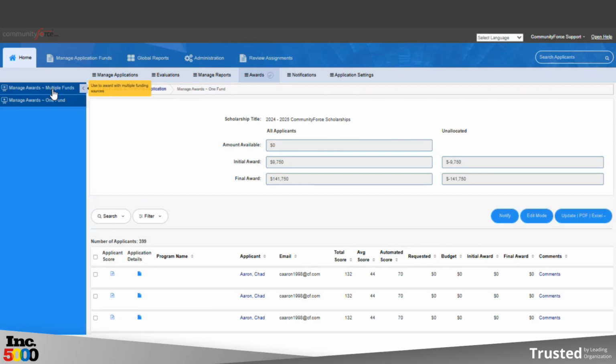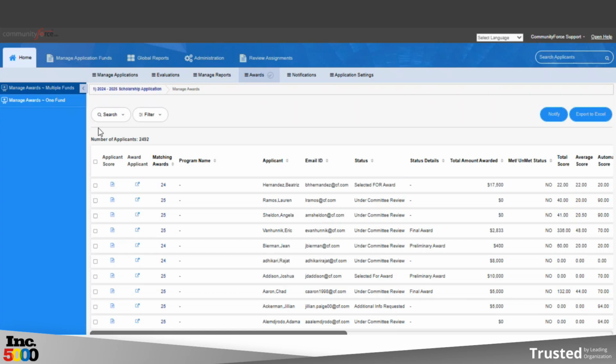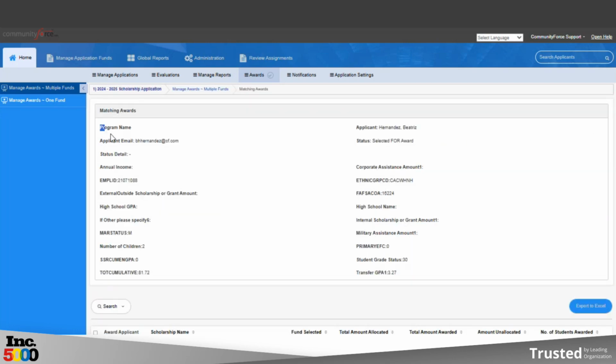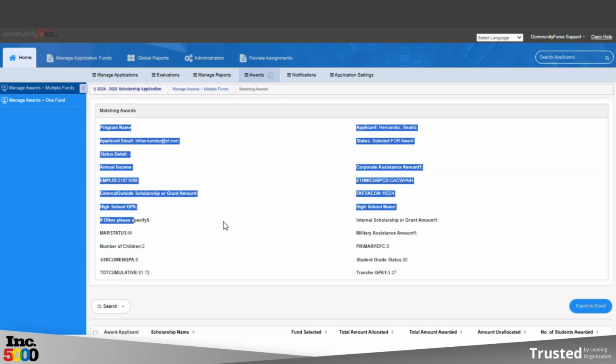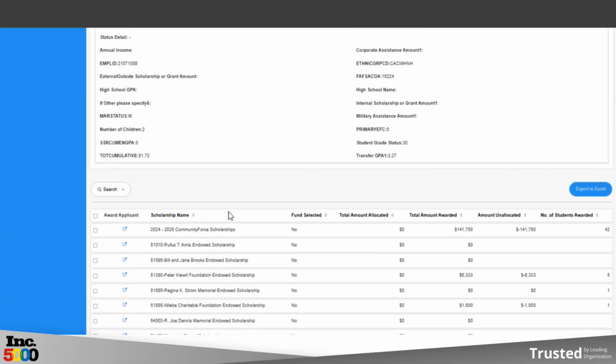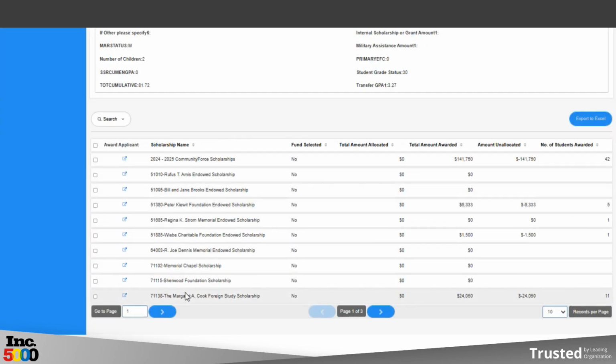You may have multiple or even hundreds of scholarships tied to one application, or one common application tied to multiple funds. For this, you can select Manage Awards, Multiple Funds. You can see the total number of applicants and view the matching awards. Here are some application details that I, as the admin, have selected to be visible during the process. At the bottom, you will see a list of scholarships that have been associated with this application.